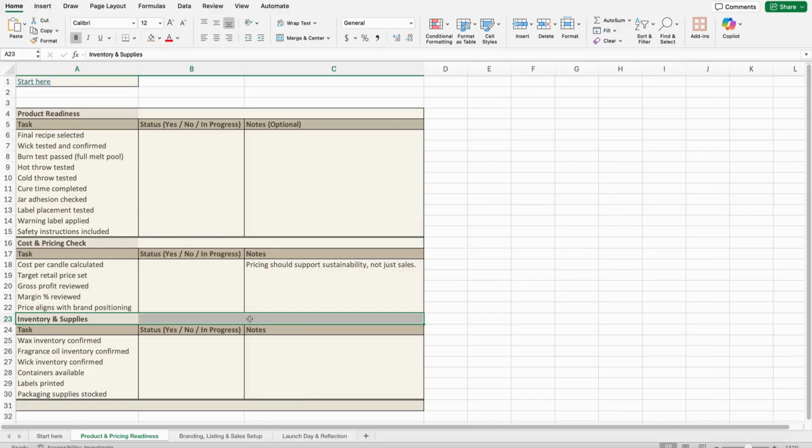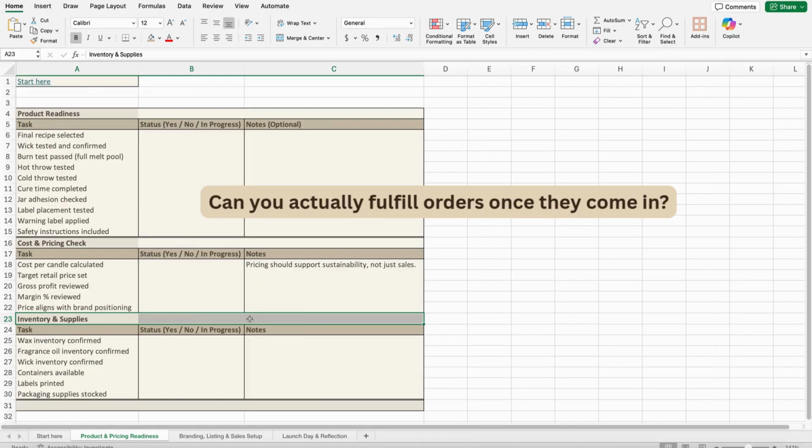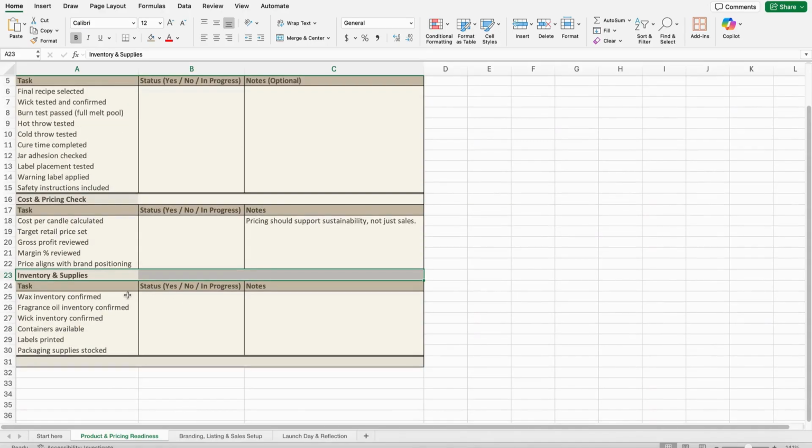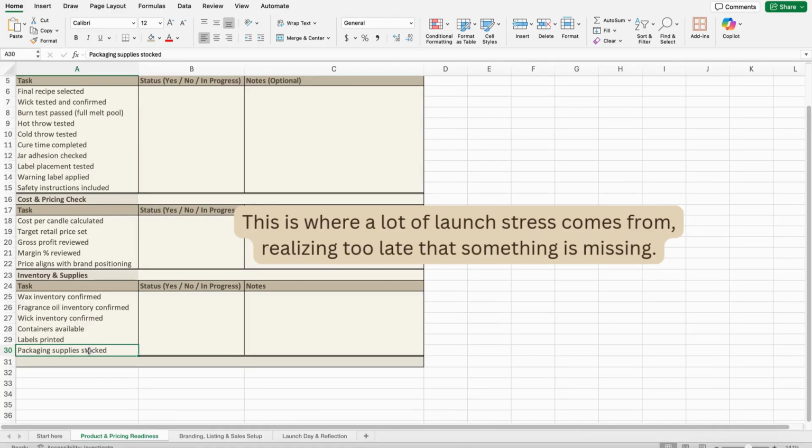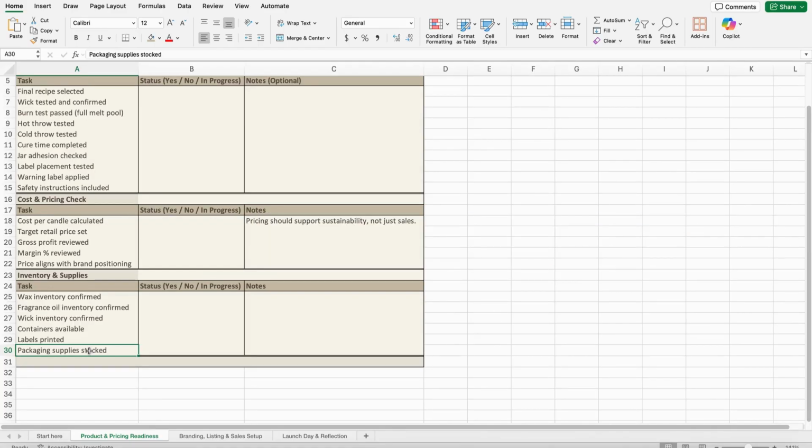Inventory and supplies. This section answers, can you actually fulfill orders once they come in? For example, wax inventory confirmed, fragrance oil inventory confirmed, wick inventory confirmed, containers available, labels printed, and is packaging in stock. This is where a lot of launch stress comes from, realizing too late that something is missing. The checklist prevents that.